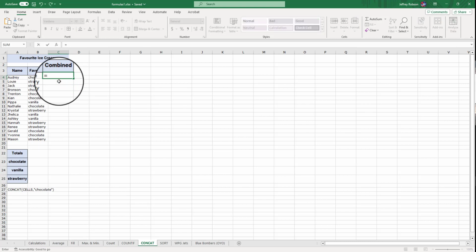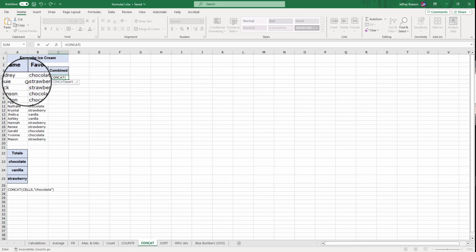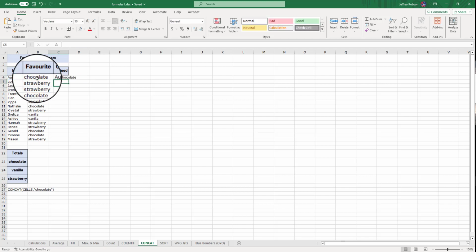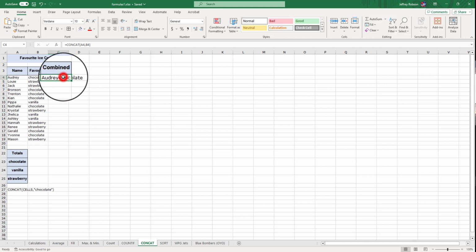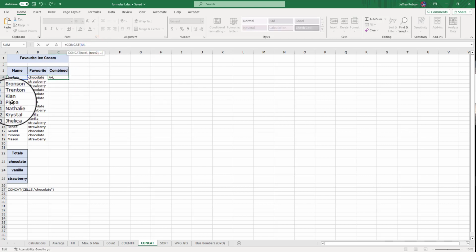Again, it's equals. And I've given you the name of the formula. It's called concat. And what concatenate means is stick two things together. So I'm going to join whatever's in this cell with whatever's in this cell. So I'm going to click this and then put a comma. And then if I did this and then a bracket, it would stick them together. Now, that is technically correct. However, I like there to be a space in there. It just looks kind of weird.